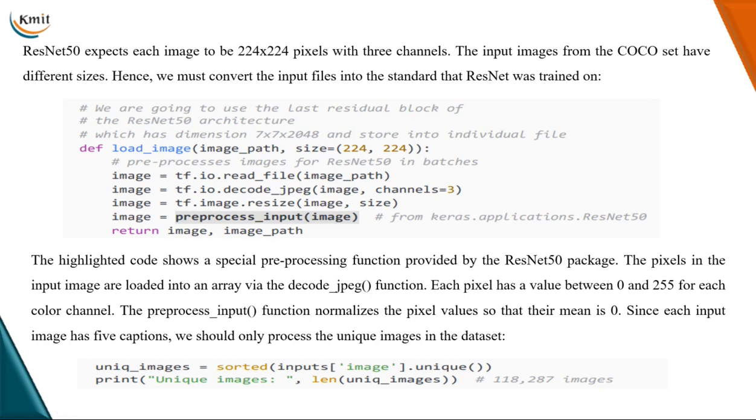The ResNet 50 model expects each image to be of a fixed size, say 224 by 224 pixels with 3 channels. The input images from the COCO dataset have different sizes, so we must convert the input images into the standard ResNet size and then train on that. We will use the last residual block of the ResNet 50 architecture with dimension 7 by 7 by 2048 and store it in an individual file.